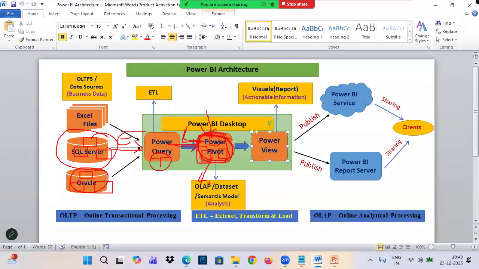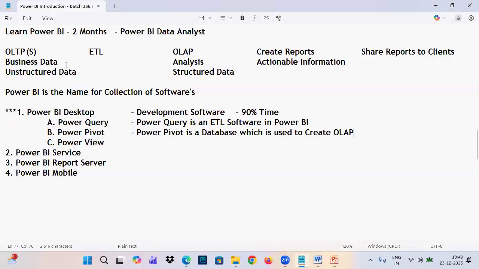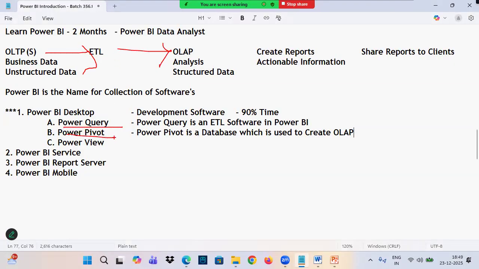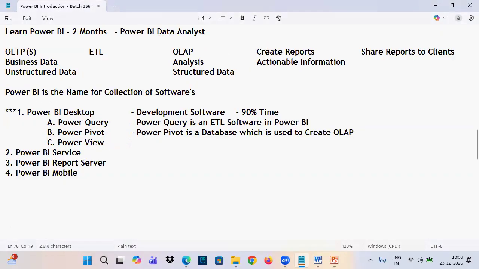Using the tables, you will create a what? OLAP cube. So we understand that ETL will be performed in Power Query. The OLAP database will be created in where? Power Pivot. What is the next step, guys? We need to create the reports. The place in Power BI where we create the reports is Power View. Power View is a software which will help you to create the reports.